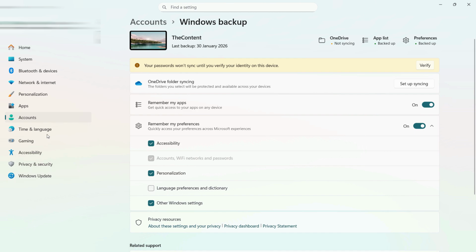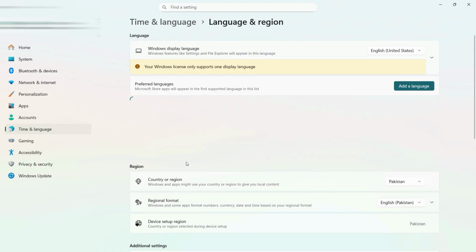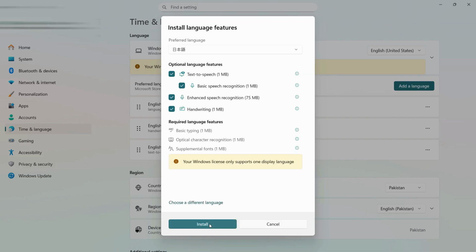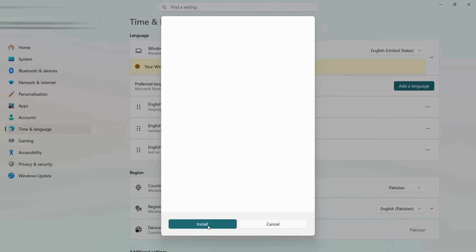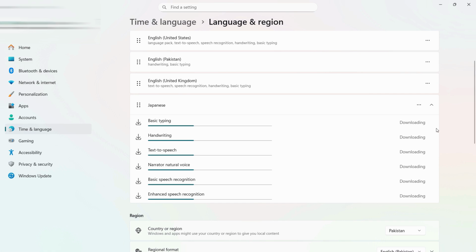After that, we click on the time and language on our left. Click on Language and Region. Click on Add Language. And let's say whatever is our language. Let's suppose it's Japanese. Click on that. Click Next. And make sure to check all the options and click on Install. It will take some time to download the complete language. So just wait. Alright guys, so this language is taking too much time.